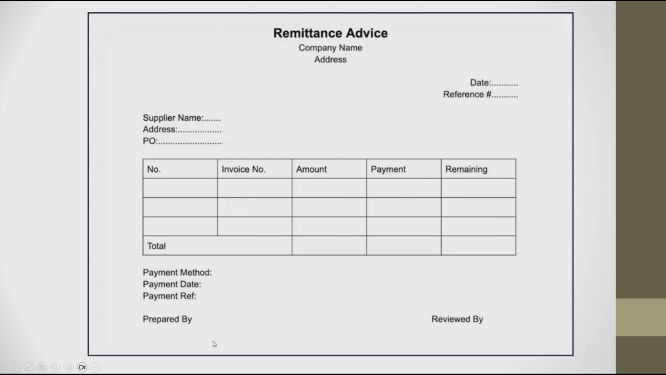So this is to be prepared by the purchaser. And of course, if there is already a remittance advice that will be coming to the accounting department of the supplier, they could already make appropriate entries. Okay? So that's it for this video.